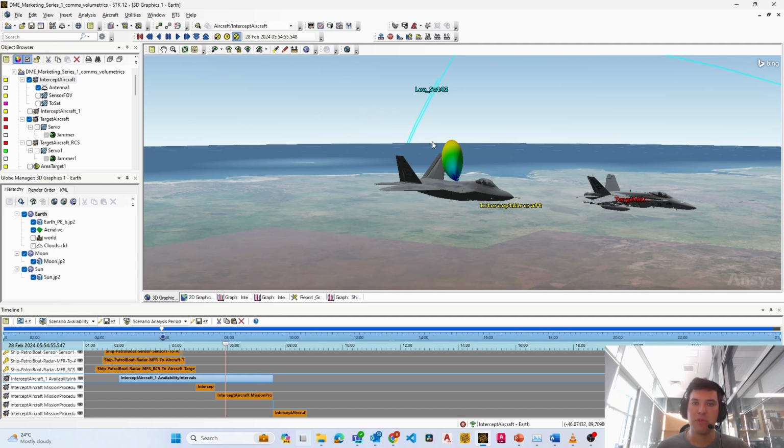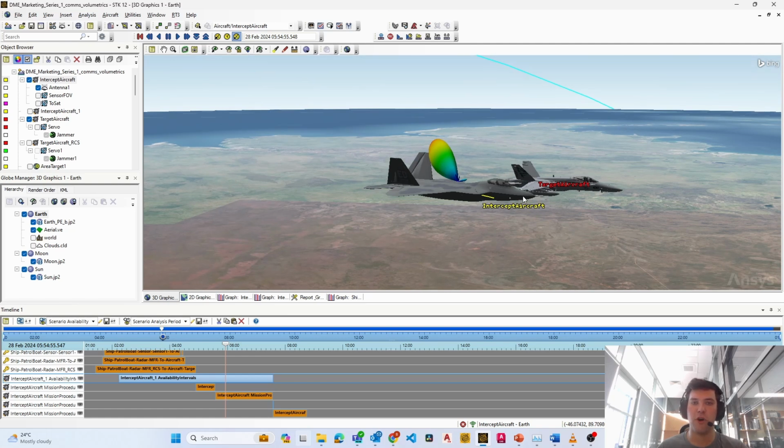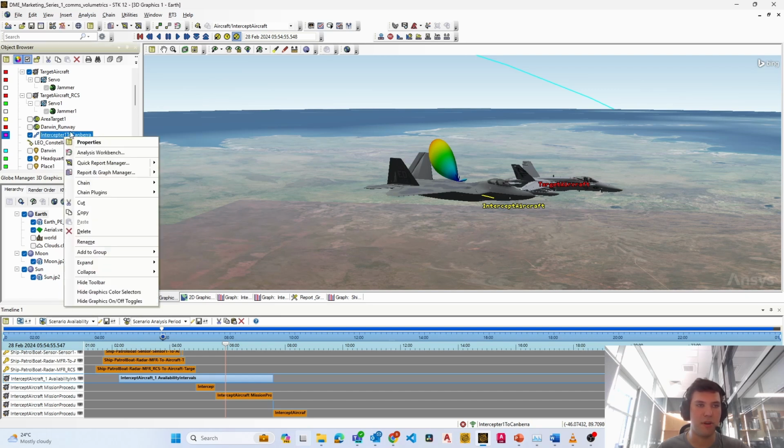So an optimal strand is going to, in this case, be the route from the start object in the communication chain, in this case the intercept aircraft, to the end object in the communication chain, in this case the headquarters on the East Coast, via the path that requires the least distance to transmit that signal. Now, if I open up our chain object just to show you what I'm talking about, I've called this interceptor to Canberra.